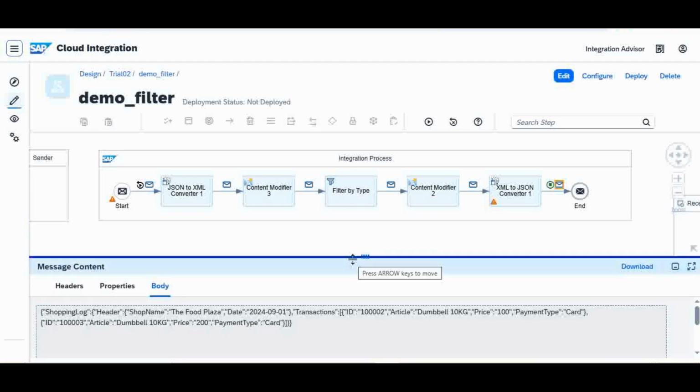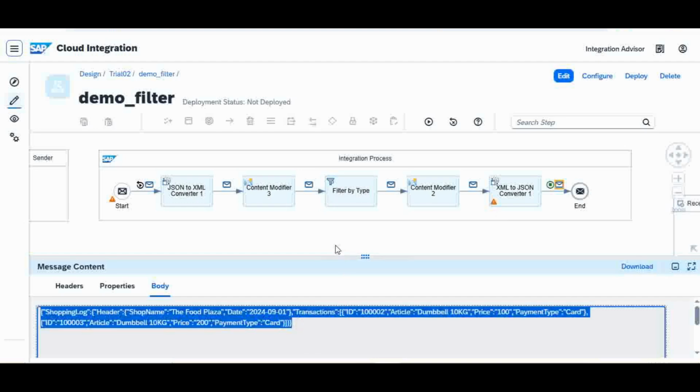Probably I took a long time for this. Now we will focus on Groovy. Instead of doing all these things, I will write only one single Groovy script. Then we simply convert the payload into filtered items. Now I will go to Groovy script and I will explain to you.